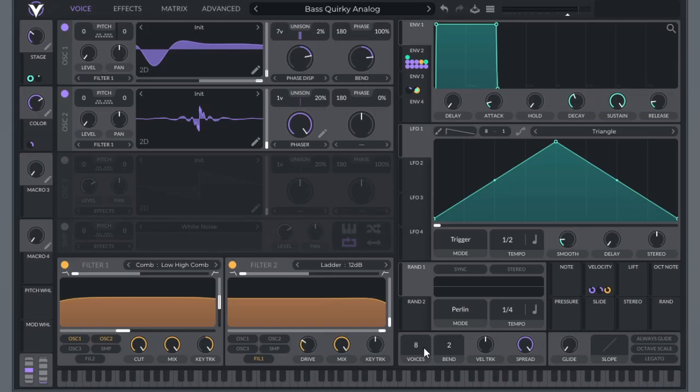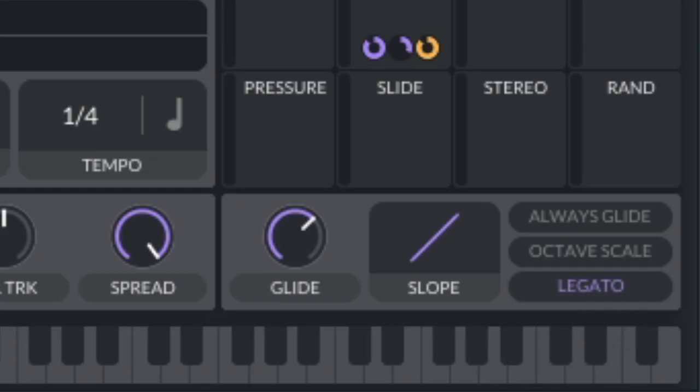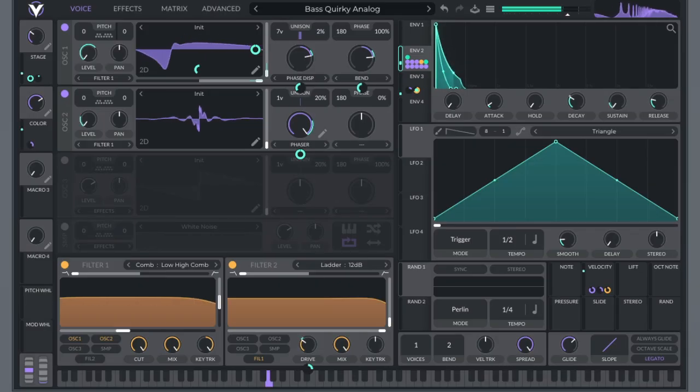One last thing, I'm gonna bring the voices here to 1. I'm also gonna adjust the glide a little bit more like this. And also I'm gonna turn down this button here. Okay, maybe it's a little bit too much. Let's reduce it. If I turn this off, it's gonna be like this. It's kind of interesting too, so it's up to you.